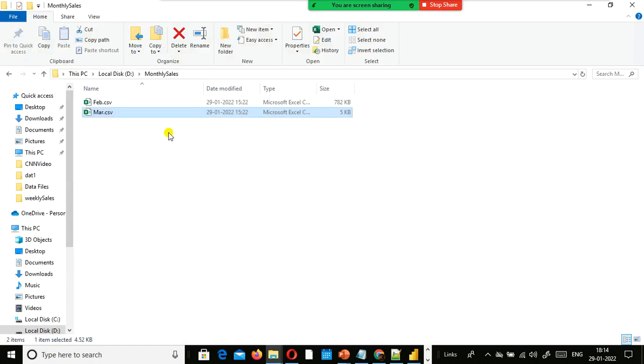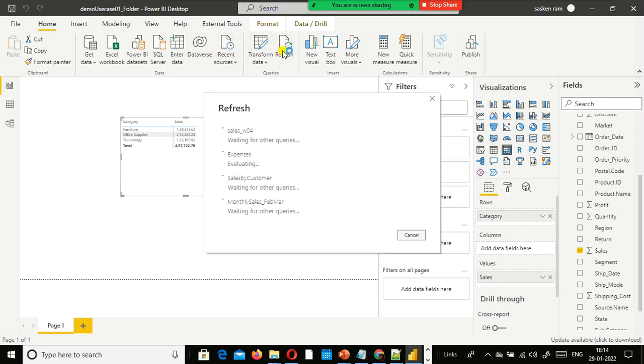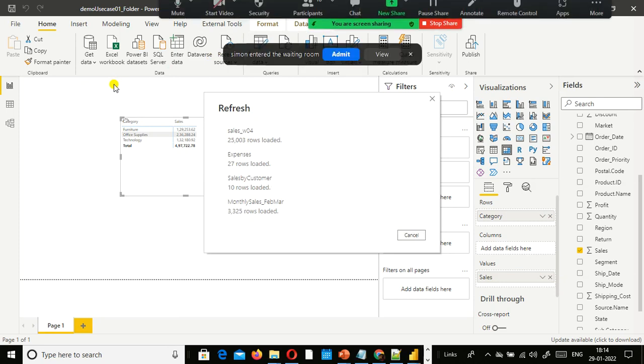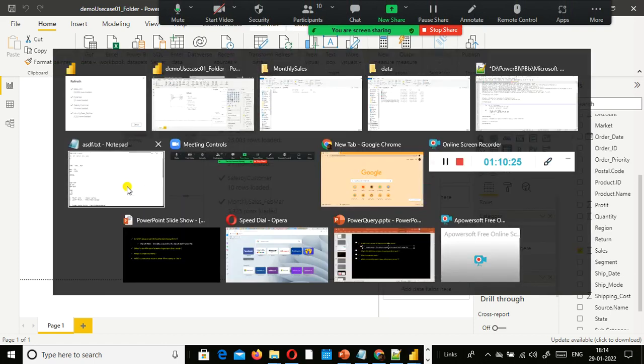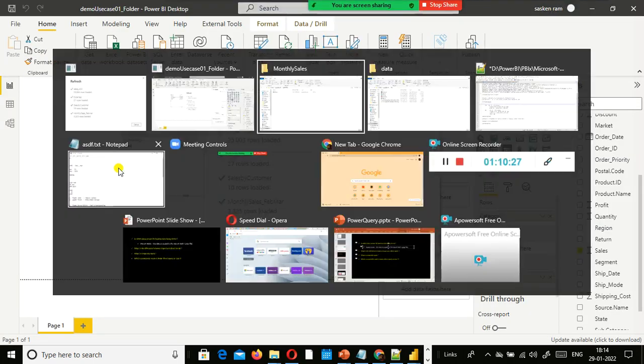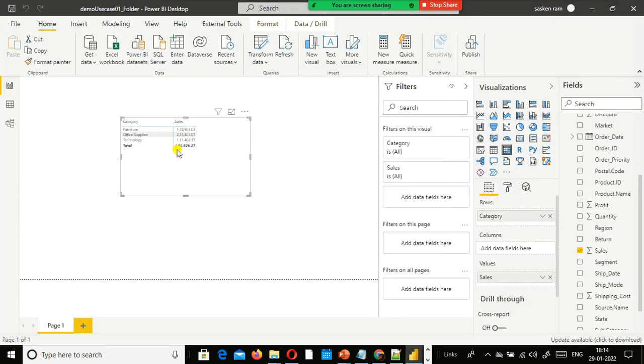If I delete this, what is going to happen in my monthly sales? You just come here, and if I go and refresh it, when I do the refresh, it has to go and read the file once again from that folder, monthly sales folder. Since my monthly sales folder has only one file there, it has to load that one month file only. Look here, 4.97, it got recorded.